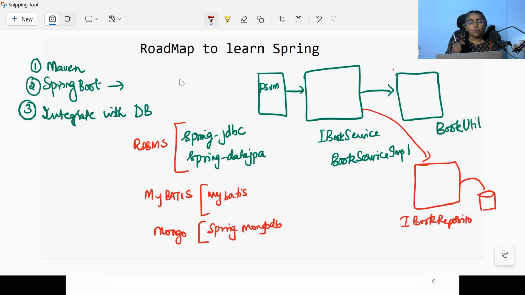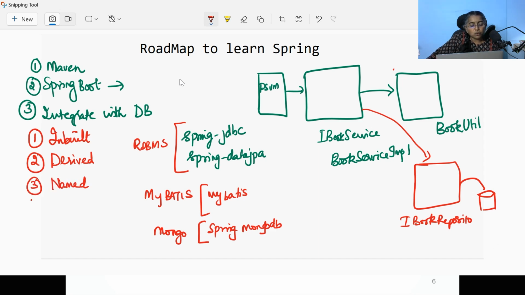In this scenario, what are the topics that we need to learn? If you want to integrate your application with the database, of course you need to know how to query your database. For that there are many different types of queries. You can work with the inbuilt methods which are available in the Spring framework, or you can use derived queries which you write yourself based on the properties, or you can work with named queries, or you can create your custom queries.